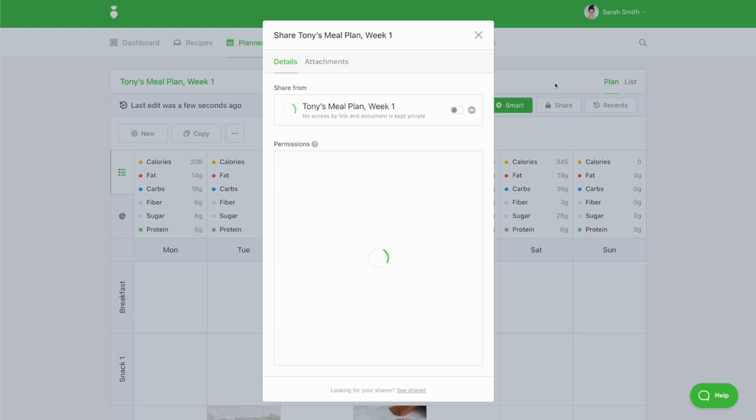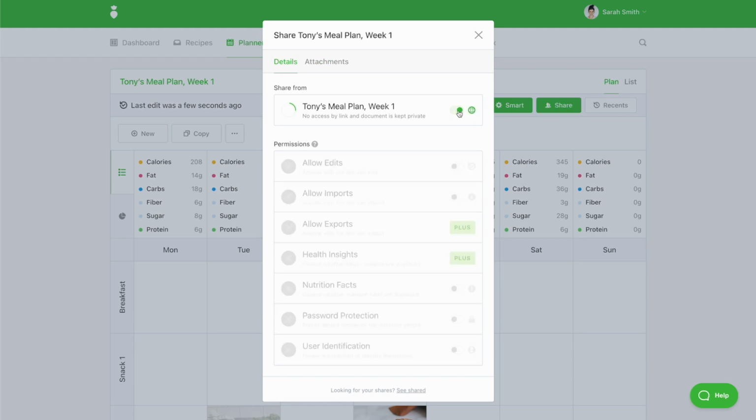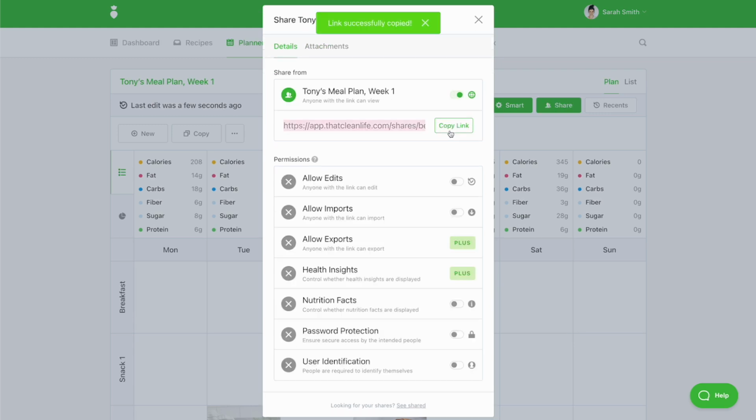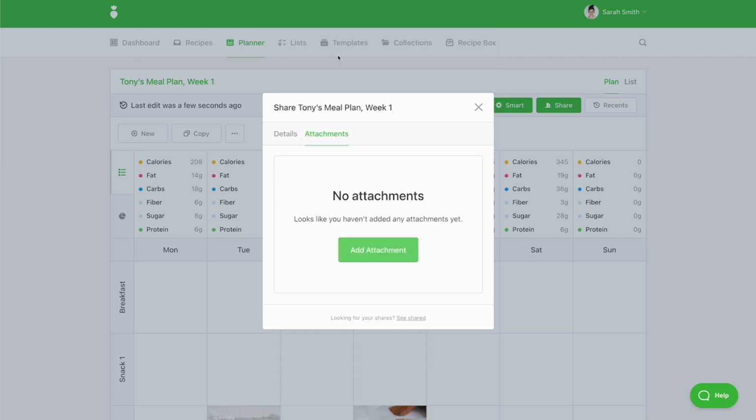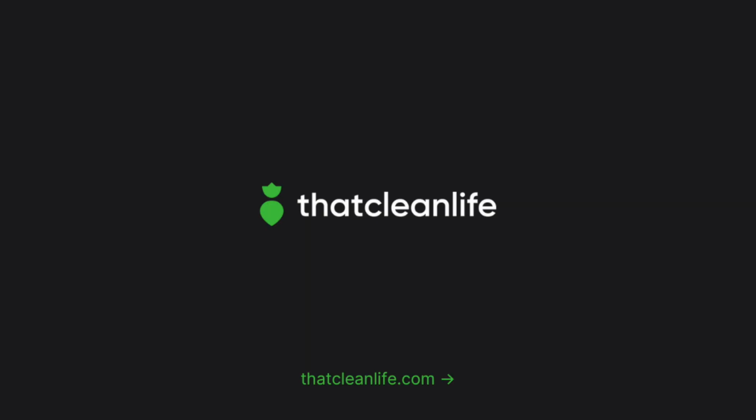Click the Share button and copy the shared link. Be sure to turn on any additional permissions needed. You can use attachments to send a message. Send the link to your client via email or your practice management software. And that's how easy it is to create a meal plan using the blank planner.